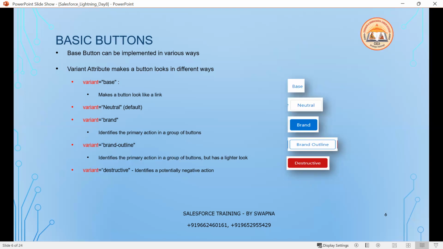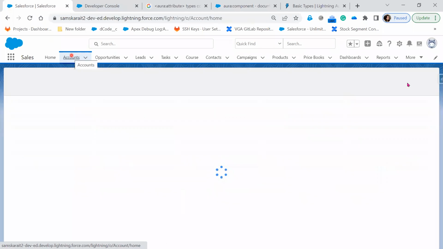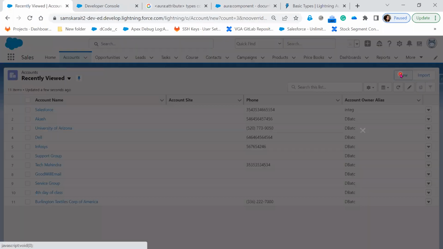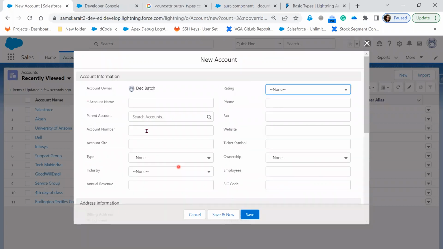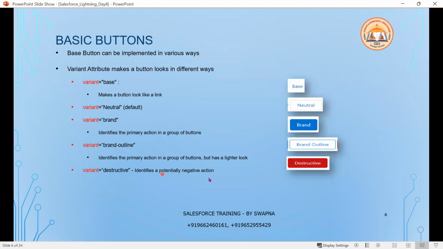When I say potentially negative action, if you go to the account object and click on a new button, what will happen here? We are creating the account. Assume that I have entered all the details, but I have not entered the mandatory information. So I'll click on save. As soon as I click on save, see here this one, right? This is an icon here, but this is a kind of destructive. Whatever warnings you see here, those are negative warnings. So destructive identifies a potentially negative action.